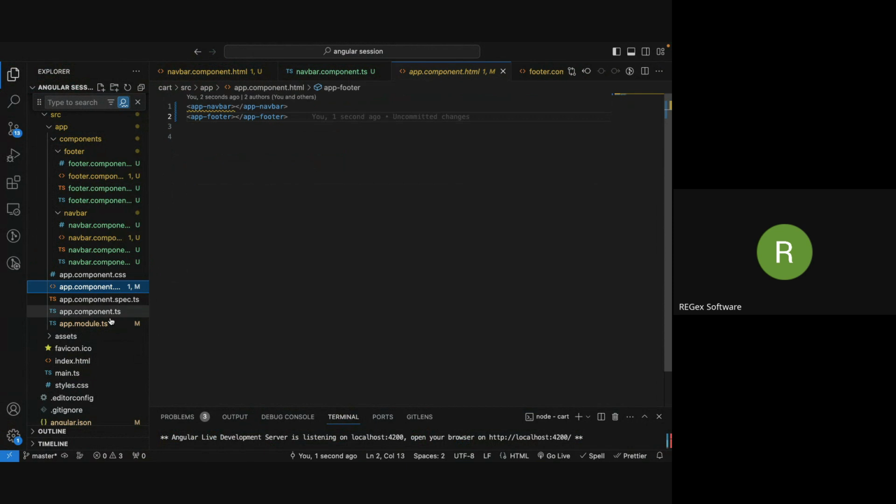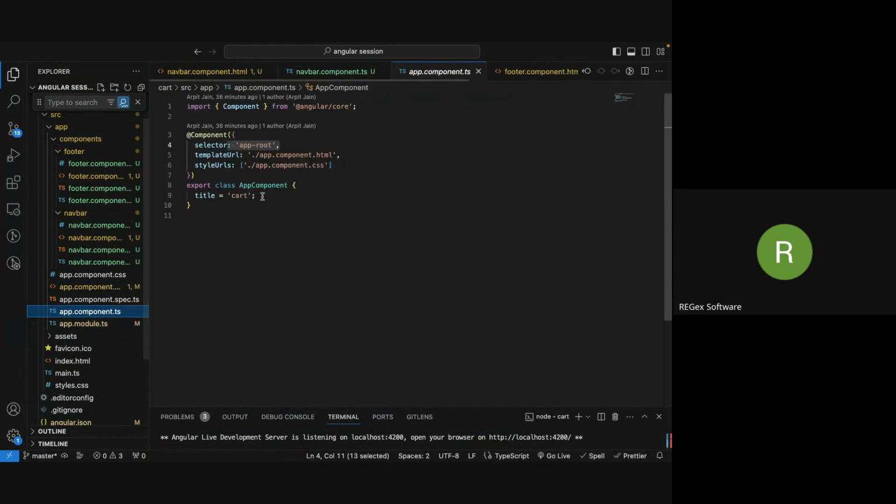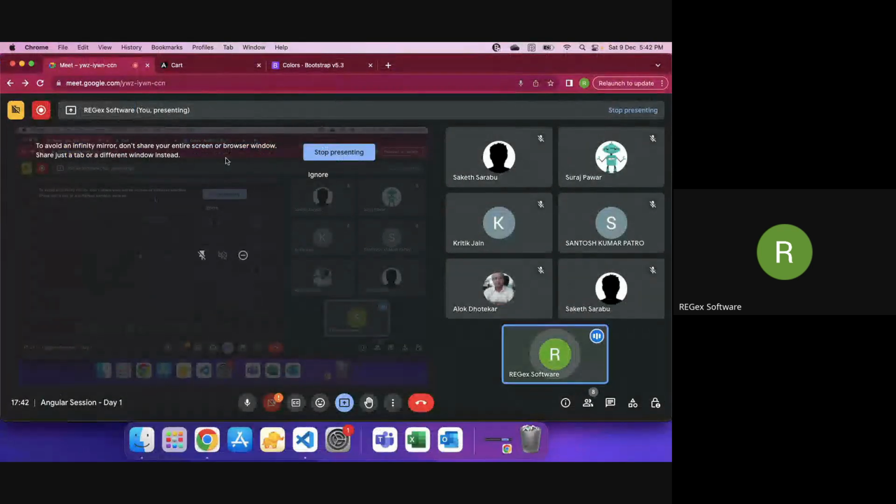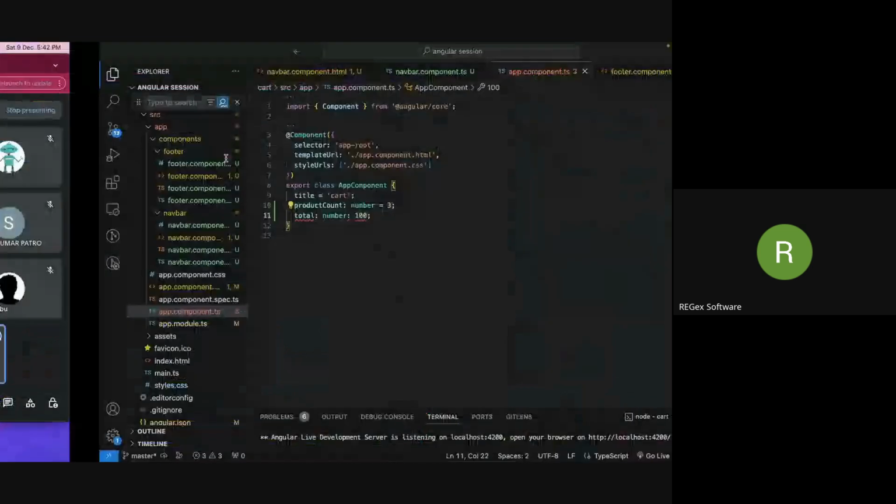Okay, in the parent, let's create these variables. I will write it over here. Let's have product count of number 3, total of number 100. Save. Now I want to pass this information from the parent to the child. How can I do it?